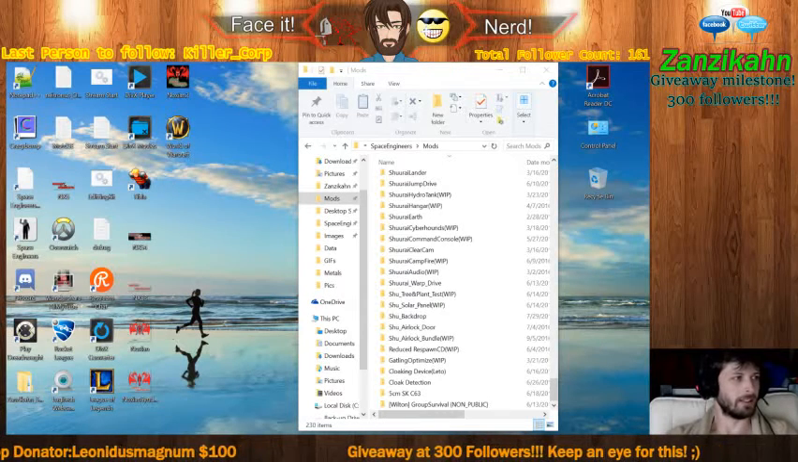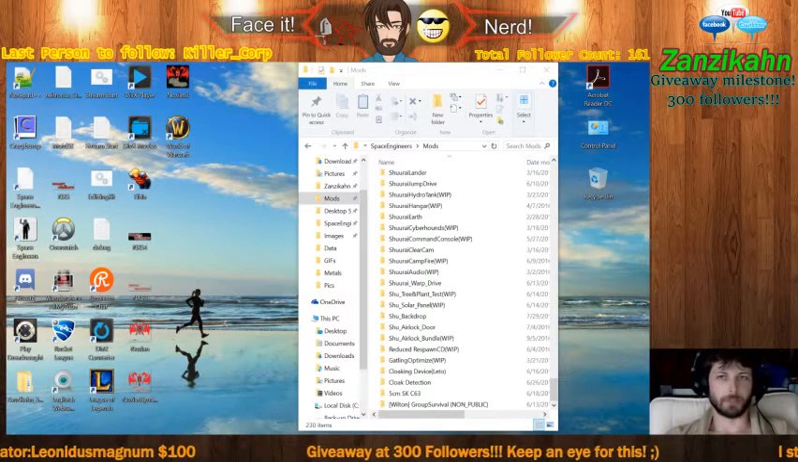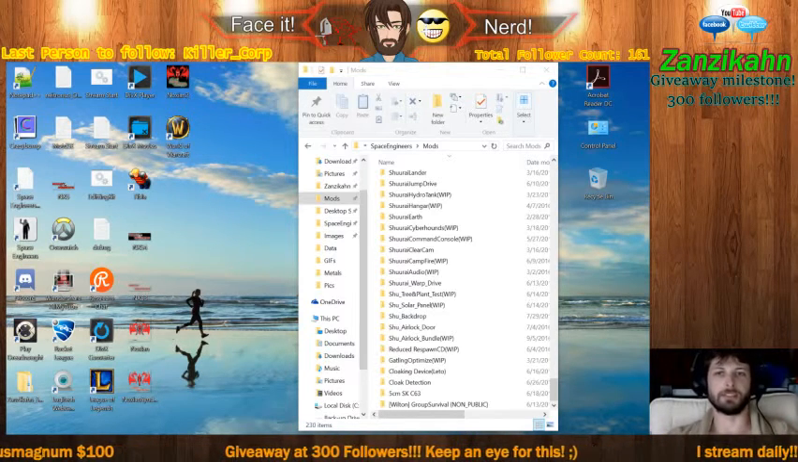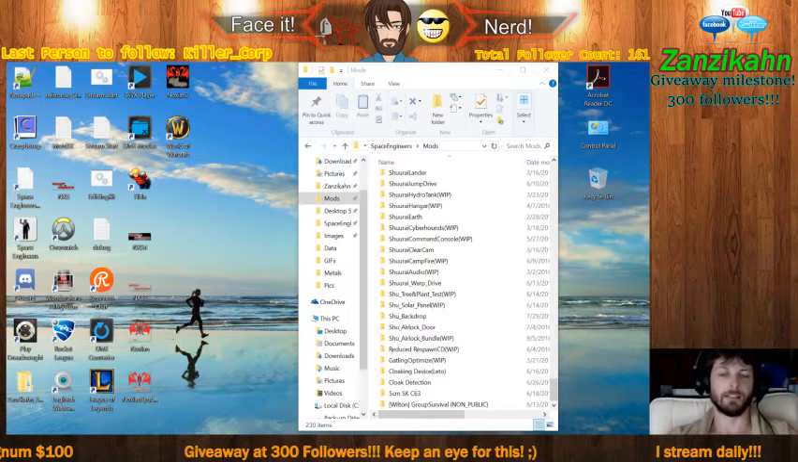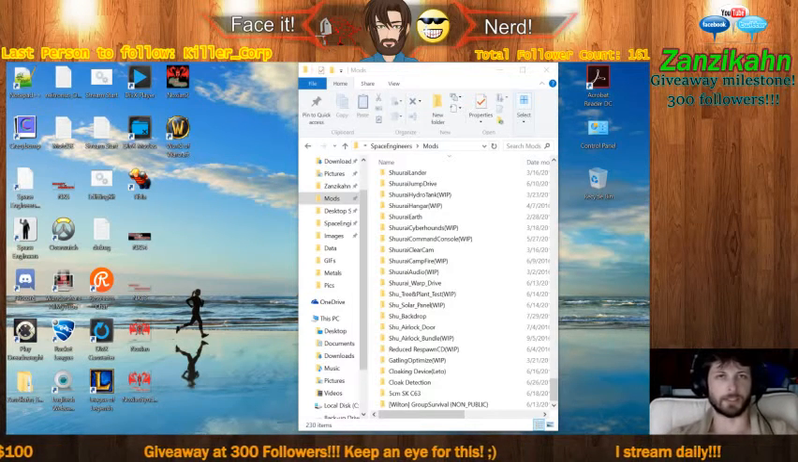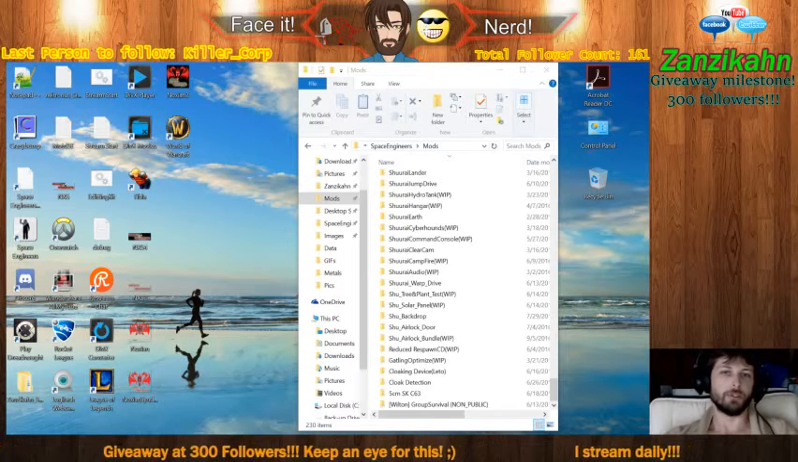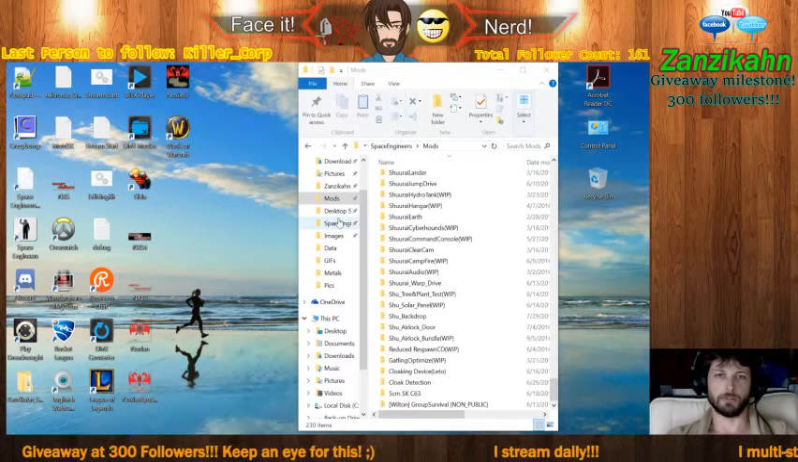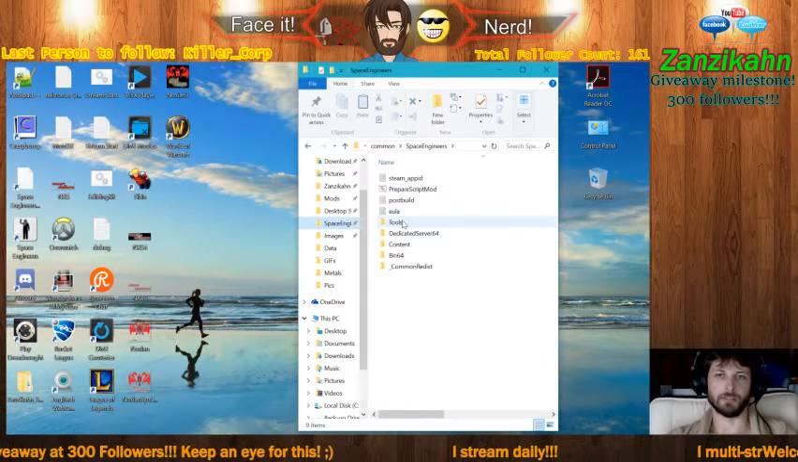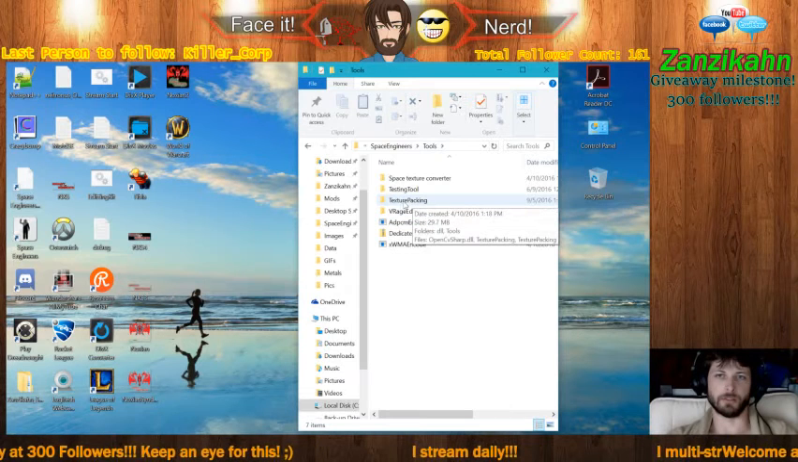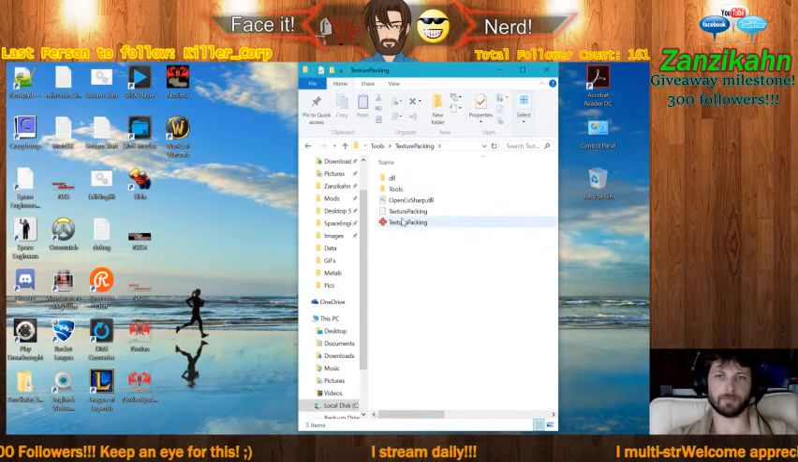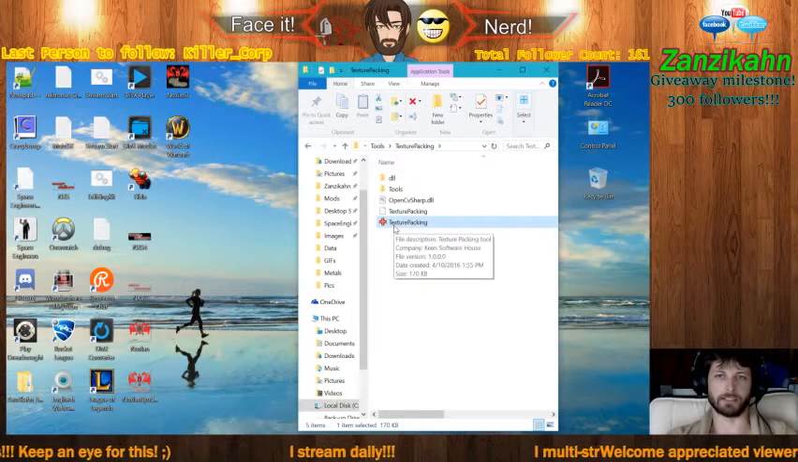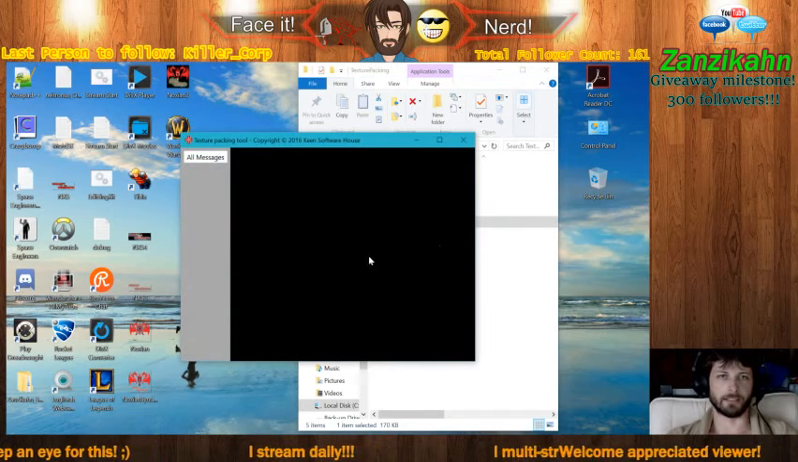Perfect. Okay, so to make your _CM, _NG, and _add, or color mask, normal gloss, and additive, you need to use the Space Engineers texture packing tool. To do that, you would go to Space Engineers, go to Tools, and go to Texture Packing. And then within that directory, you're going to have your texture packing executable file. So you just double click that and open it up.